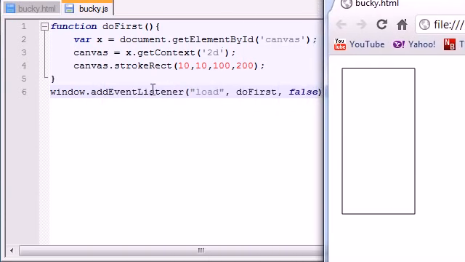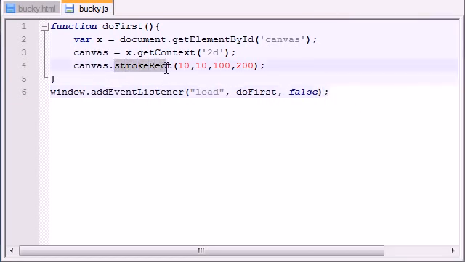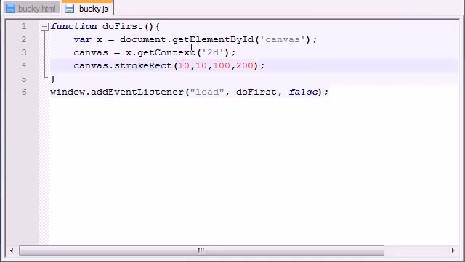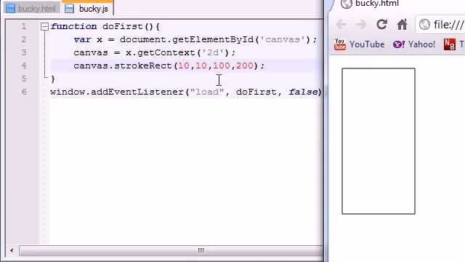So as you can see, strokeRect took that canvas and drew an outline of a rectangle on it. The positioning is 10 over and 10 down, and that's where the top left of the rectangle is. So that's where we gave it the position of where to start drawing it. I'll keep that for now. Let me finish explaining this.